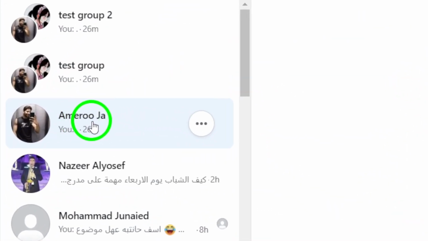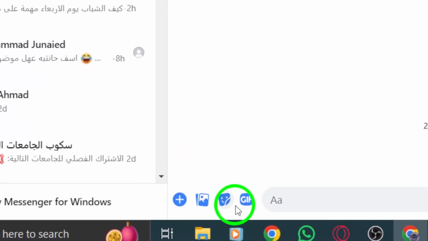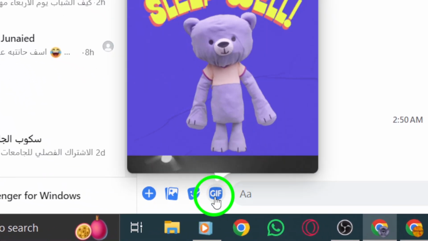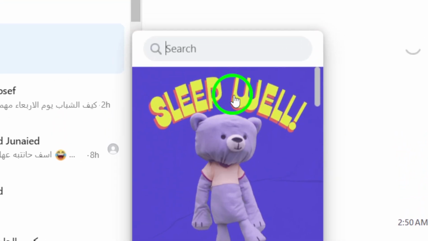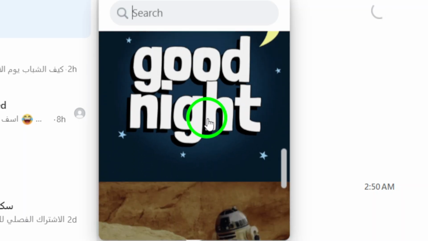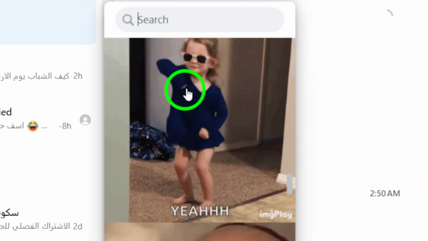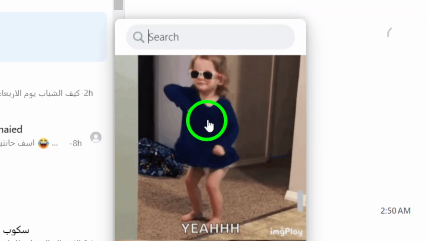Next, open the chat by clicking on it. Then, look for the GIF icon in the chat box. Click on it to access the GIF library. Now it's time to choose the perfect GIF to send. You can browse through the library to find the one that best fits your message. Once you've selected the GIF, simply click on it to send it in the chat.